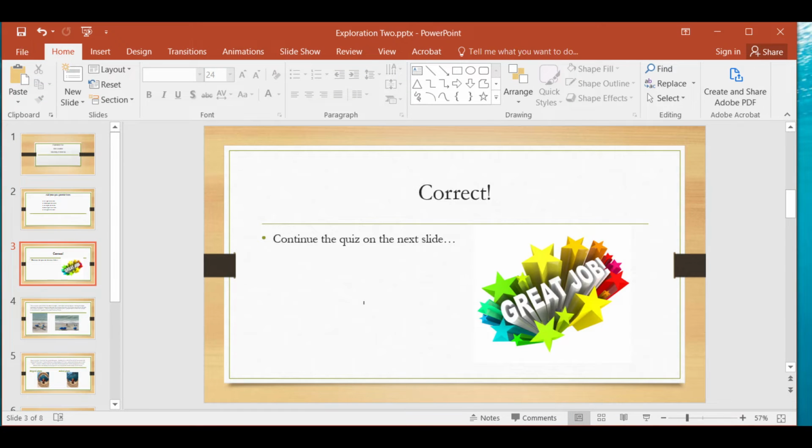Now we are ready to create the correct answer slide. Add another slide directly after your question. In the title box, type the word correct or that's right. Then, in the content box, add a comment such as continue the quiz.